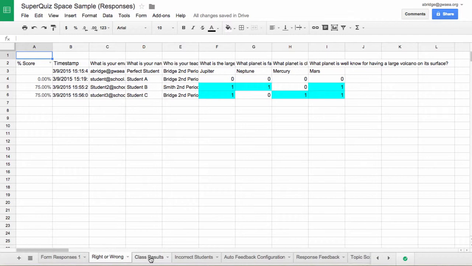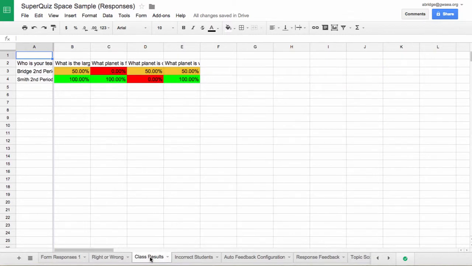If we click over to the class results tab, I think this tab would be very powerful if you had multiple class periods. You could compare your class periods, or if you collaborated with another teacher and shared the form together, you could compare your class periods. This would be a really powerful tool in having some of those PLC conversations about what different teachers are doing in their class to help students understand different topics.